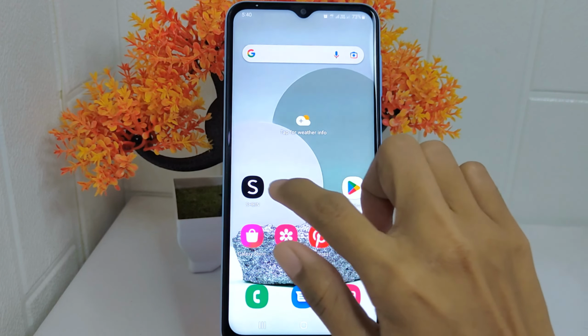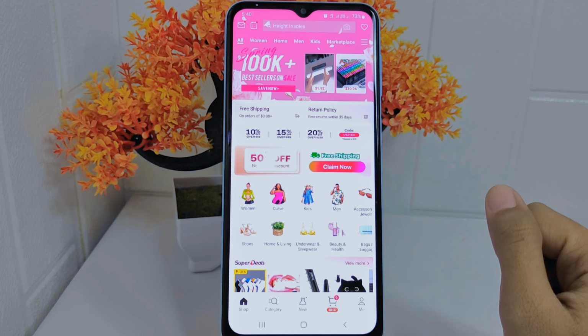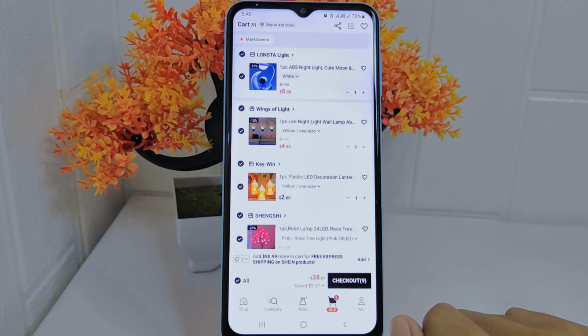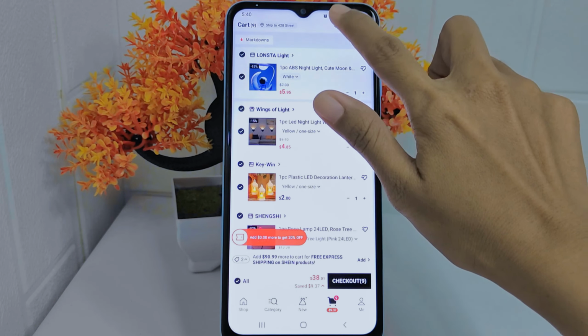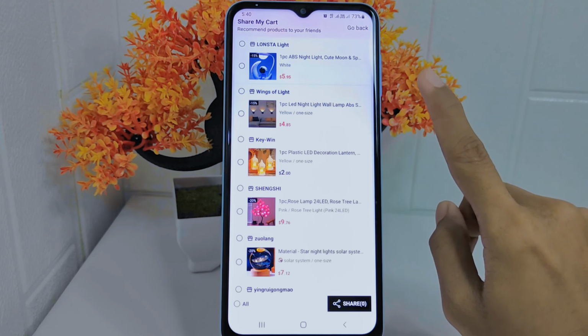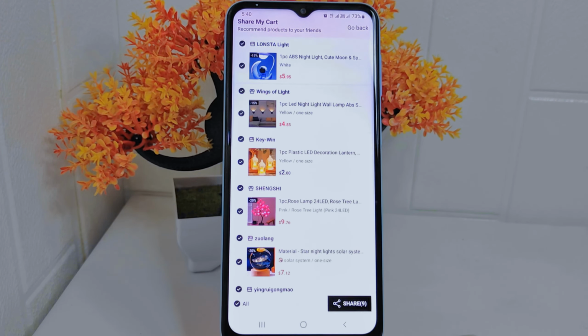Okay, firstly, open Shein application. Well, and now you can open your card. Okay, after that, click share icon at the top of the screen. Okay, next, here you can check this option to share all of the items inside your card.